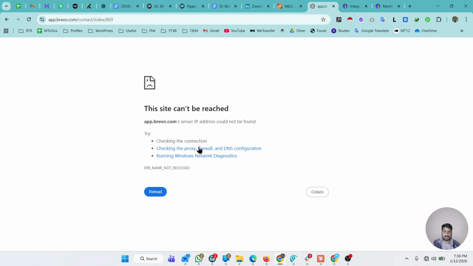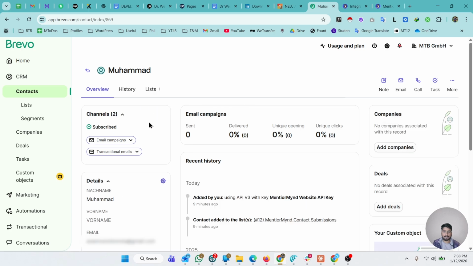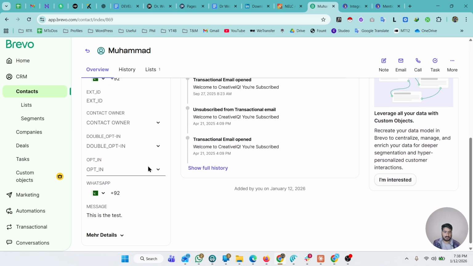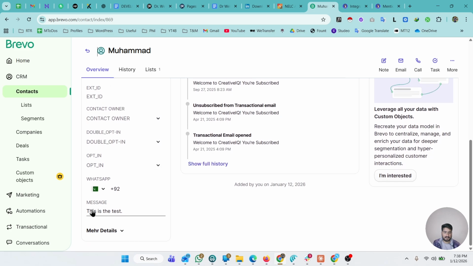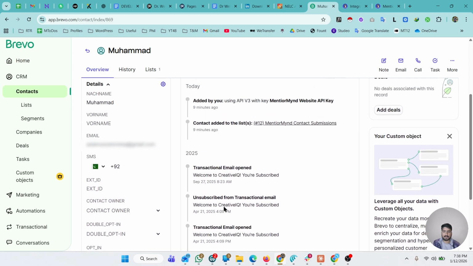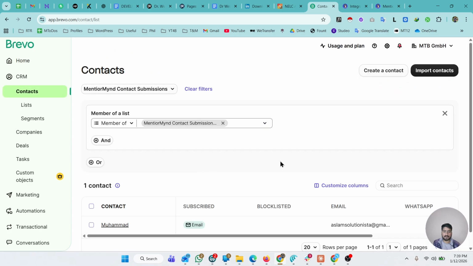Let's say refresh. Here once you click on the contact, you can see the information that has been sent from the Elementor form. So here we have our first name, and here we have the email, and here we can see the message. Okay, it has been confirmed that our form has been connected successfully, and it is sending submissions to our Brevo account. So this is how you can create an integration in your WordPress website to send Elementor form submissions to your Brevo account.